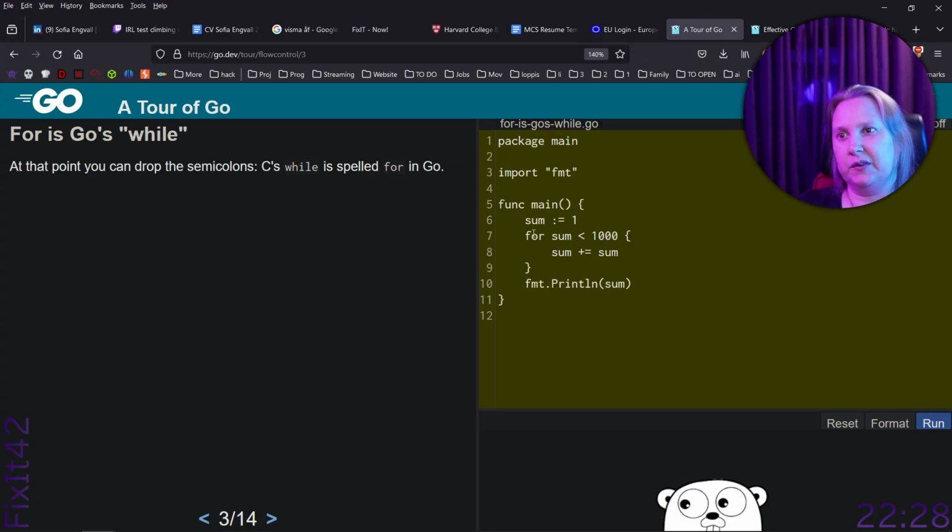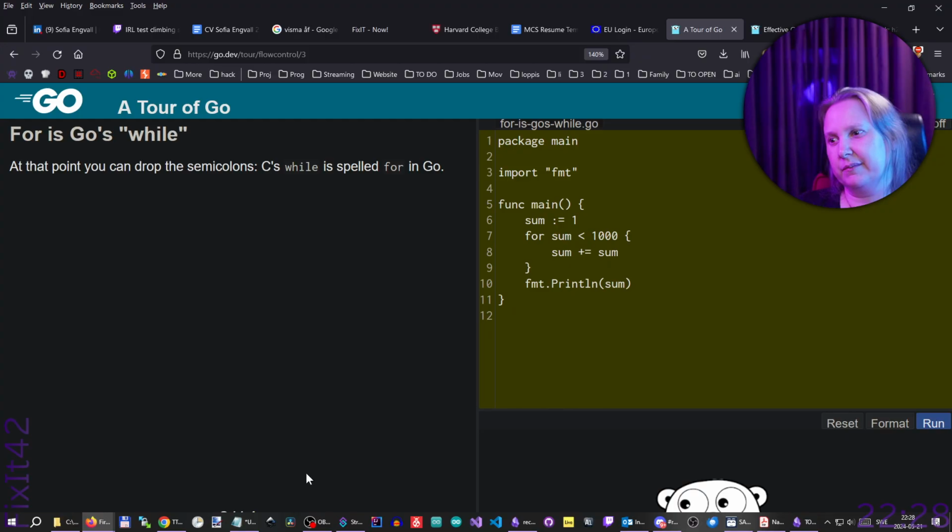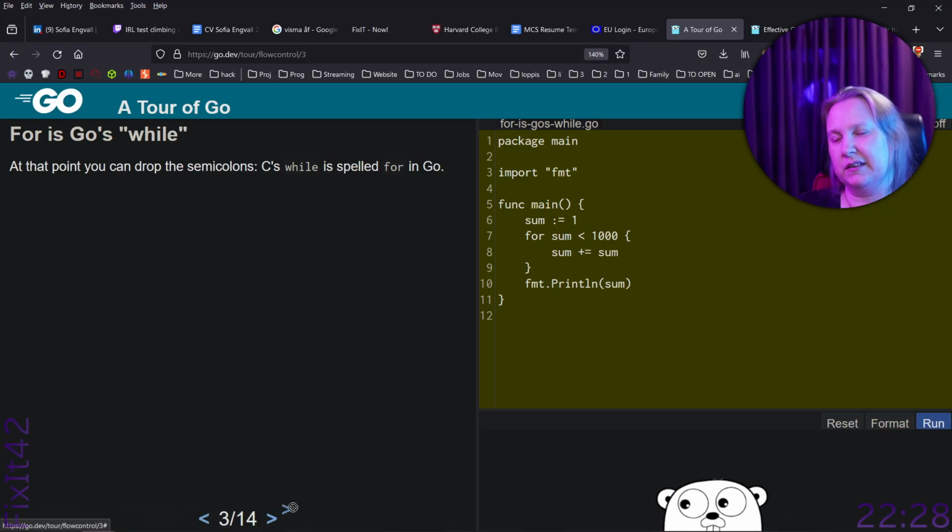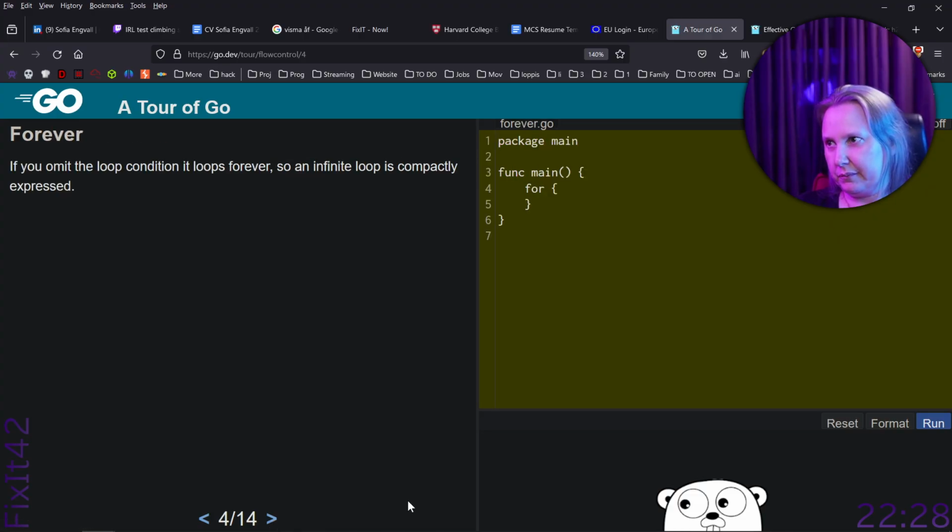So what if you do just for? I guess you could do for true, because I assume true exists. Nothing else new there. Forever. Yeah, you don't need true. That was what I was thinking about. Can we skip it too? If you omit the loop condition, it's forever, so we don't need the true.